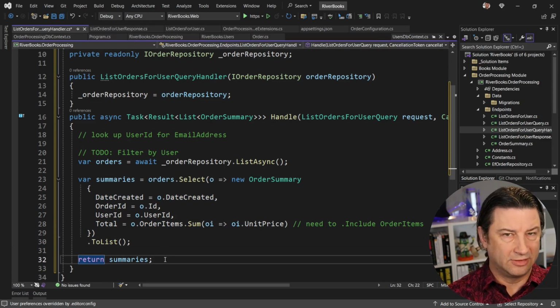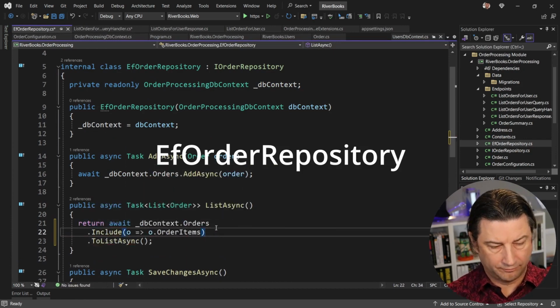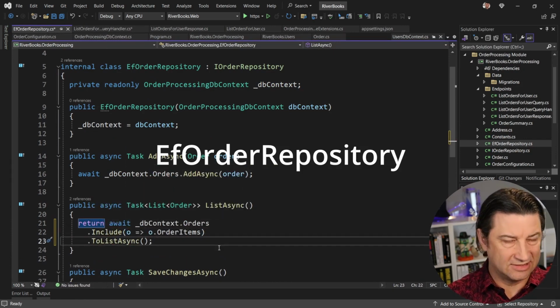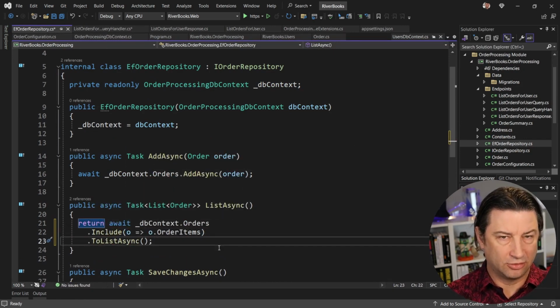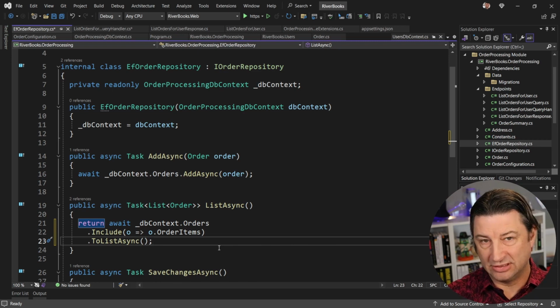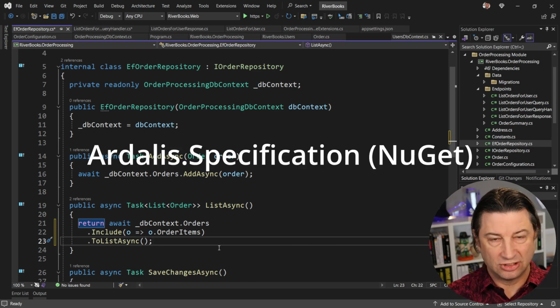All right, we're going to leave a few things out for now just to make this a little quicker, but we're going to grab the orders, map them to summaries, and return the summaries. Normally in a list async, I wouldn't include any other properties, but in order to make everything work easily here, I'm going to go ahead and do that right now. A better way to do this would be to use a specification, which we may have time to show later in the course, but if not, check out our Dallas.Specification for a much more flexible way to work with repositories like this.